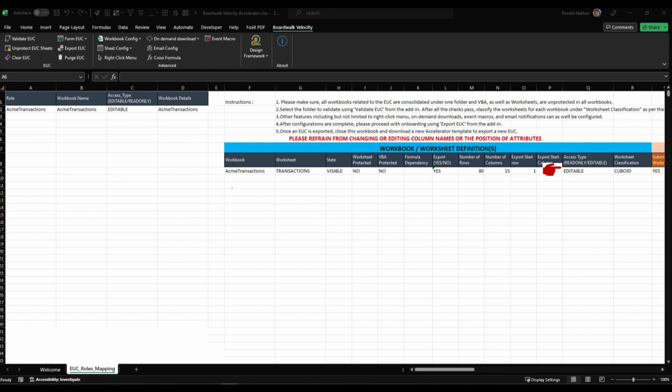Access type allows us to set the read-write properties at a sheet level. In our case, we want it to be editable. The worksheet classification in our case is a cuboid. The other options available are pivot, form, and static. Please note that the export column computes to no for these options.